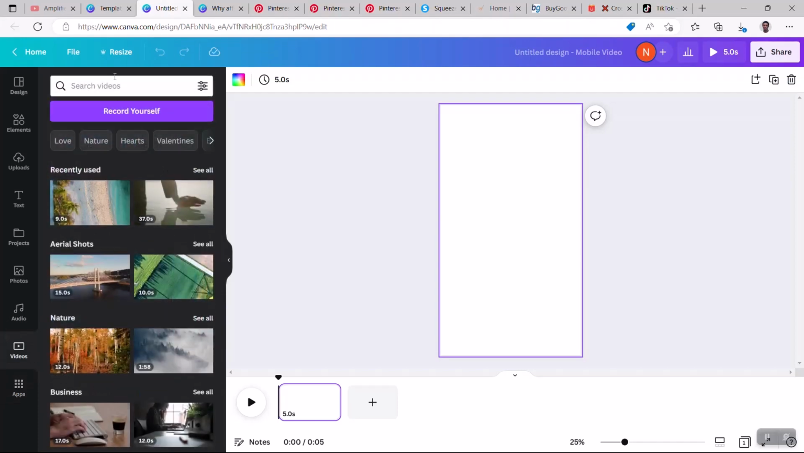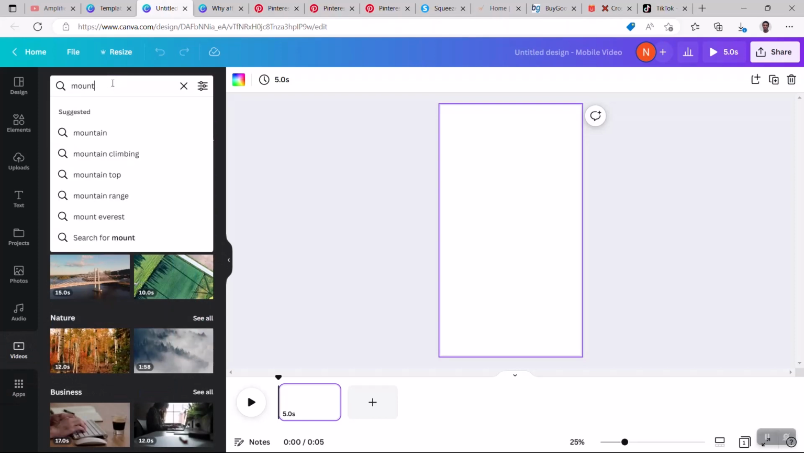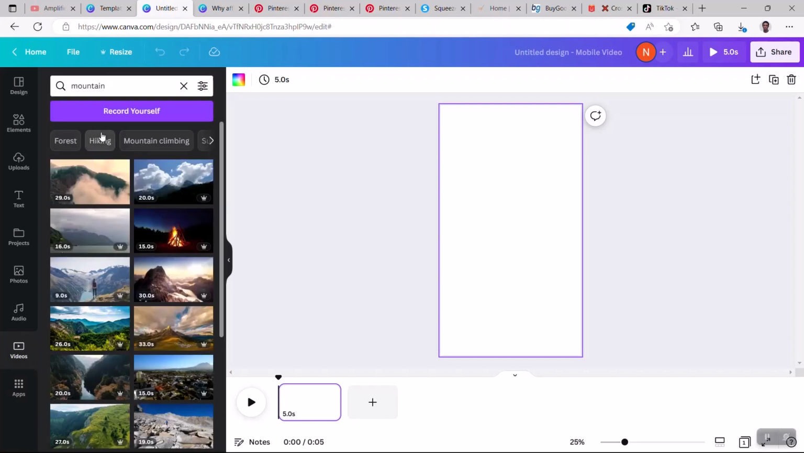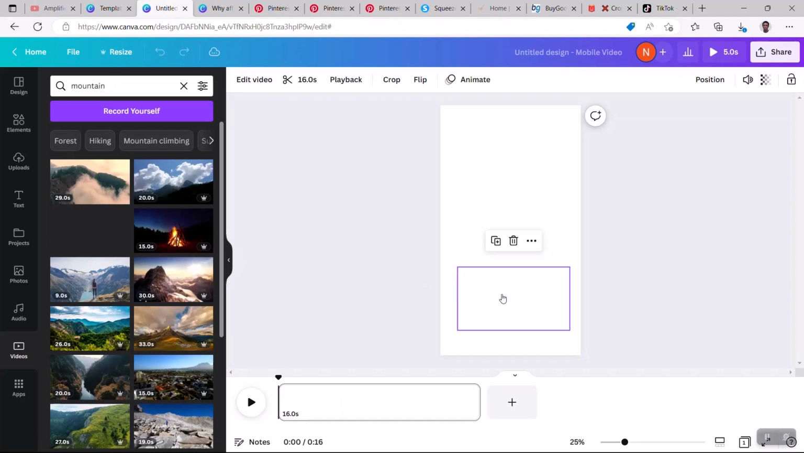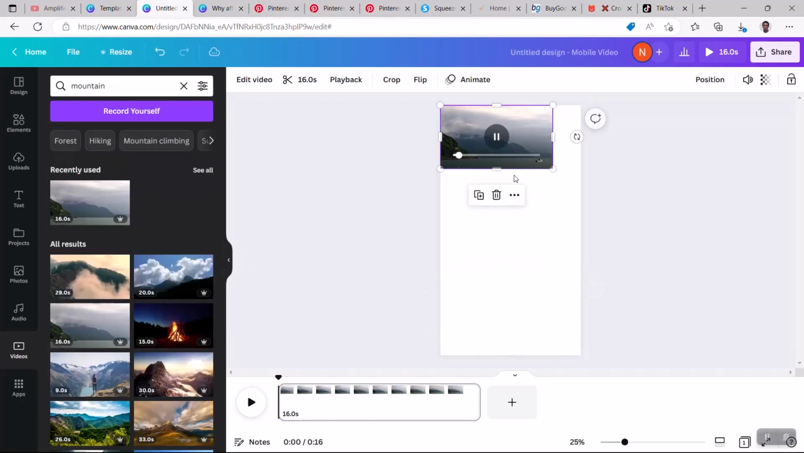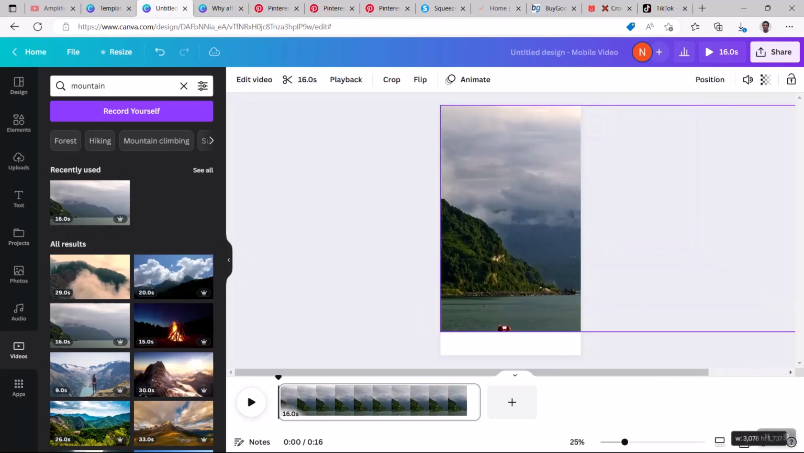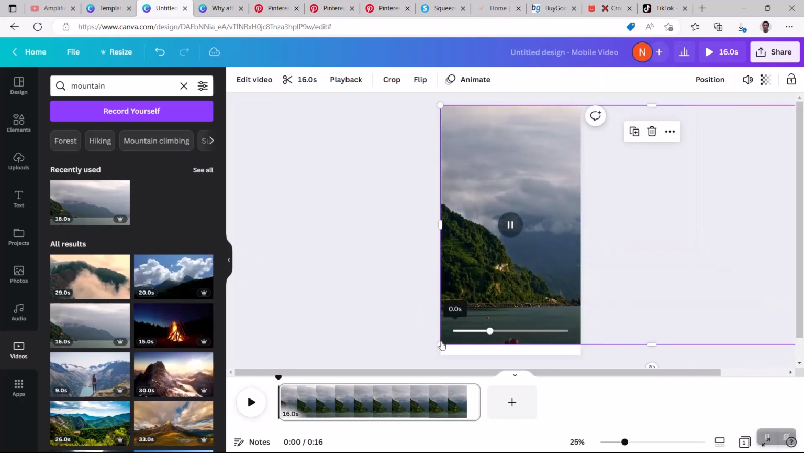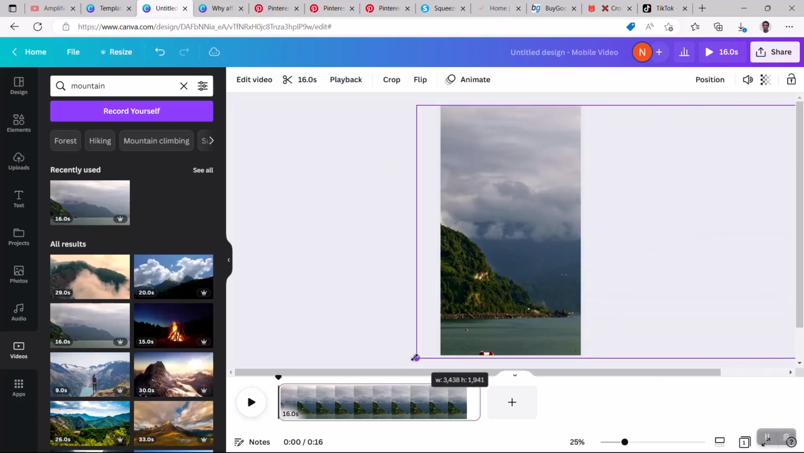Okay, so now what we want to do is to just type, let's say, mountain. So let's see mountain here. Okay, let's use this video for instance here. So just use this video here. Then I'm going to make it full screen here. Okay, so you just drag it like this.